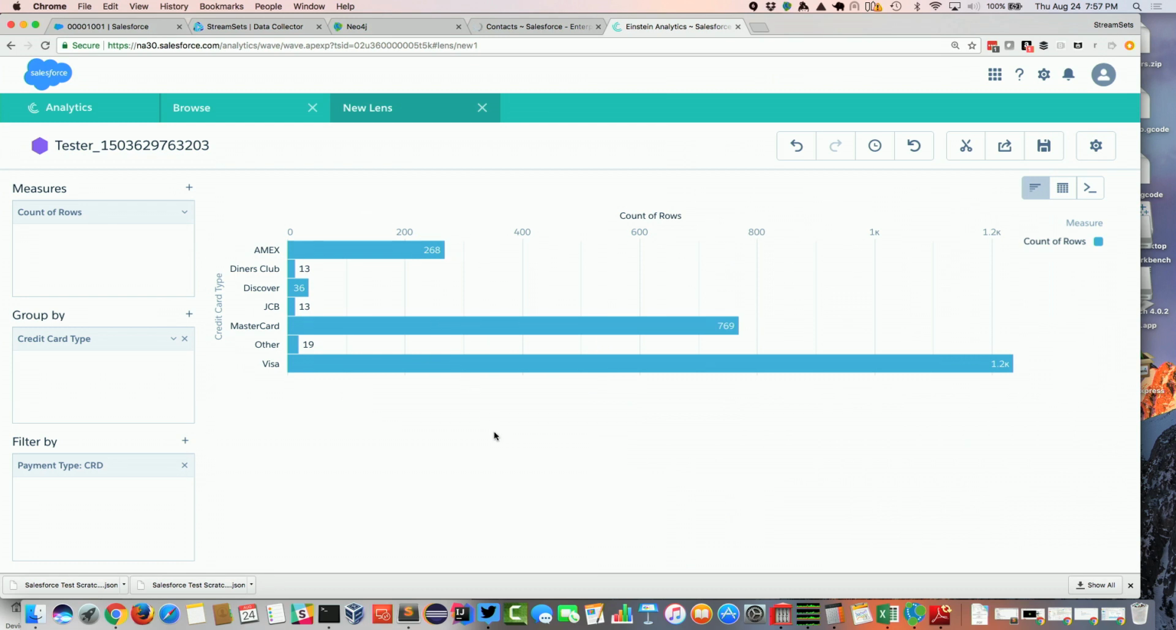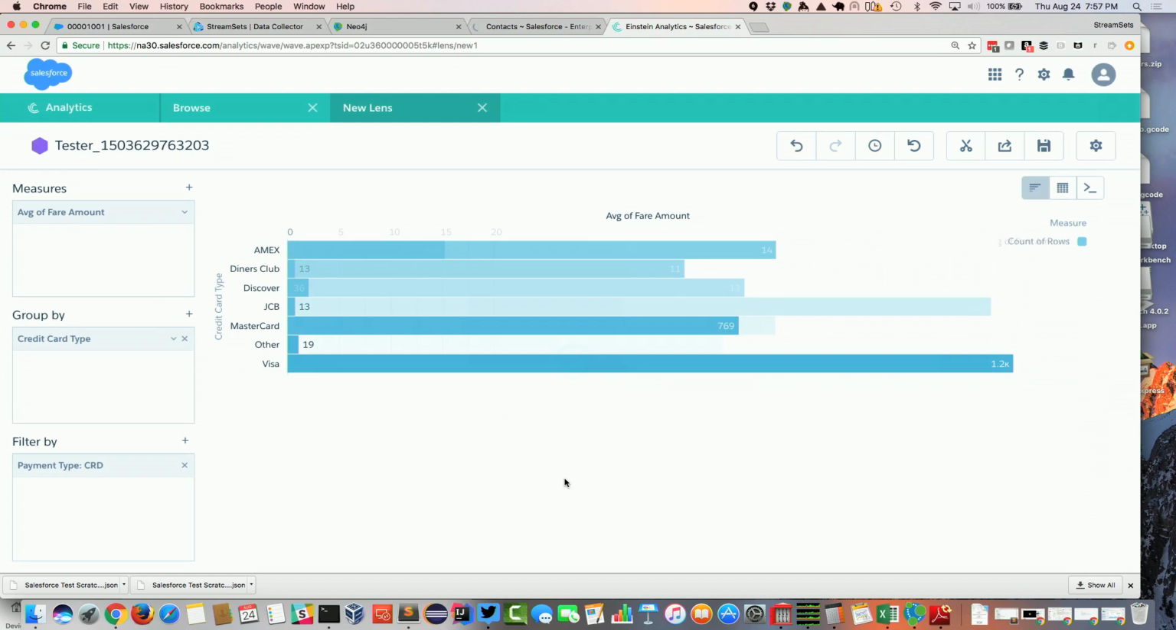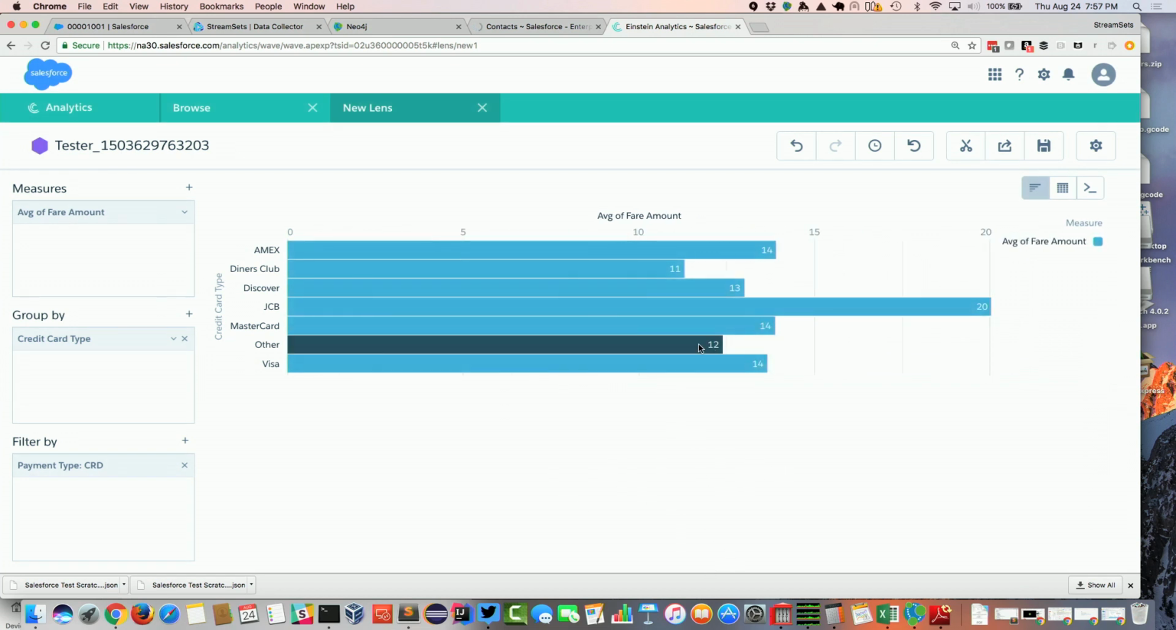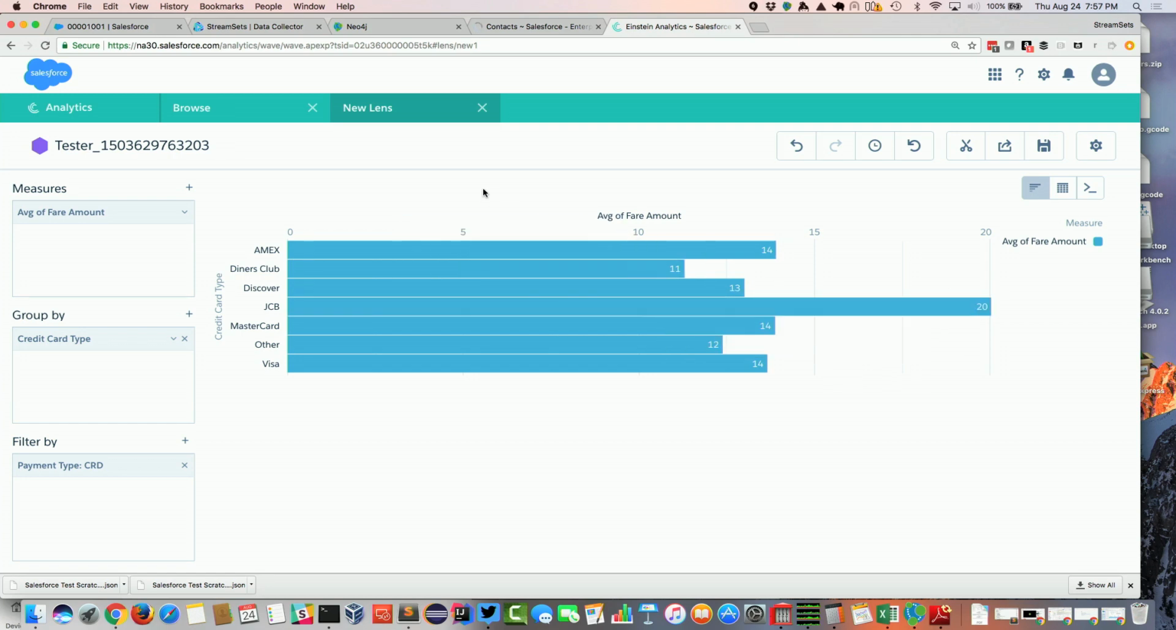Anyway, so there I can see that I've got a whole bunch of Visa transactions, but I can also say, okay, what's the biggest average fare by credit card type, and it's JCB, so maybe that's a Japanese one, right? Japanese tourists spend a bunch on taxis. But anyway, so that's those 5,000 records.